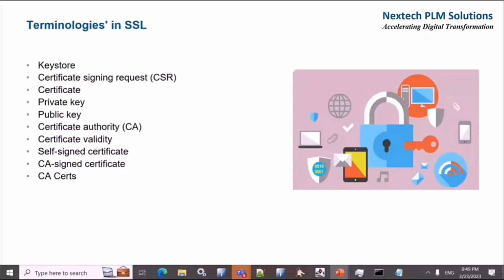Then there is a certificate authority. Certificate authority means third parties who provide certification. To get those certificates, we need to reach out to them with a CSR. I have mentioned a couple ahead. Then certificate validity, from when to when your certificate would be valid. Then there is a self-signed certificate, which we are going to see. Then CA signed certificate, and what is the difference between CA signed and self-signed. Then what is CA certs.